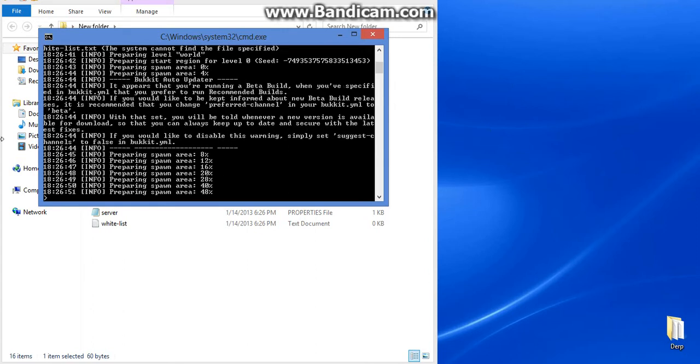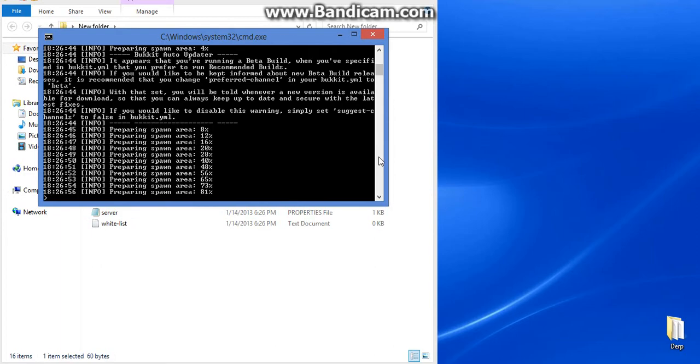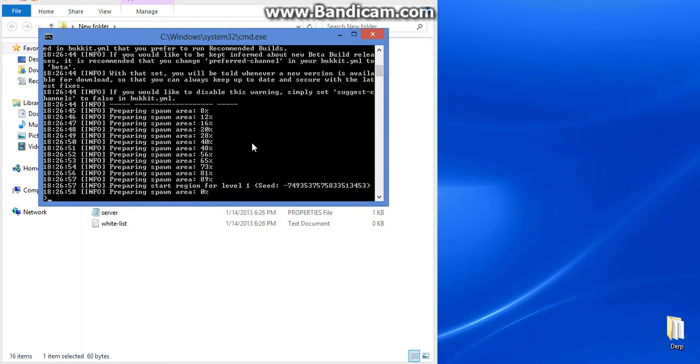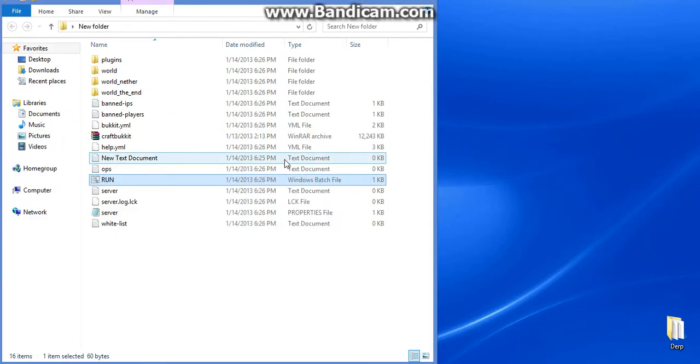And prepare everything for you. Just let it do that. Let it do it. You don't really need to wait for the spawn area to prepare because you're not going to play it. So you got all this stuff. You have absolutely no idea what the heck is going on. You are bitterly confused.